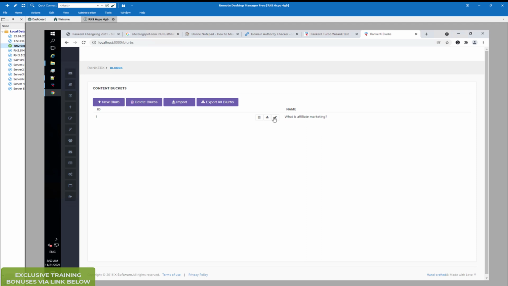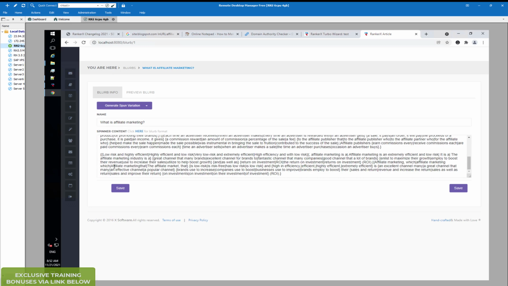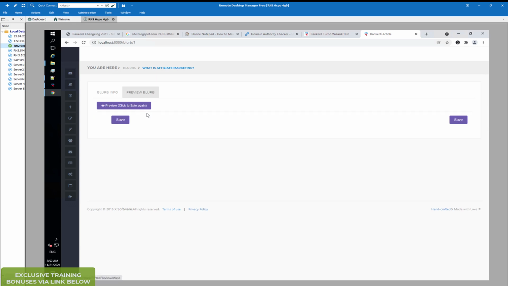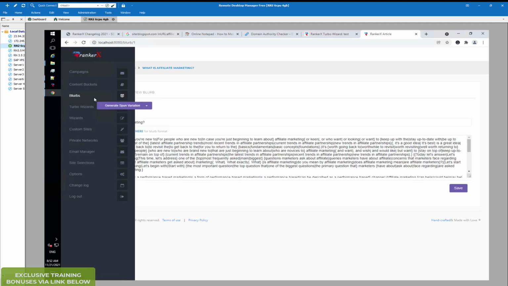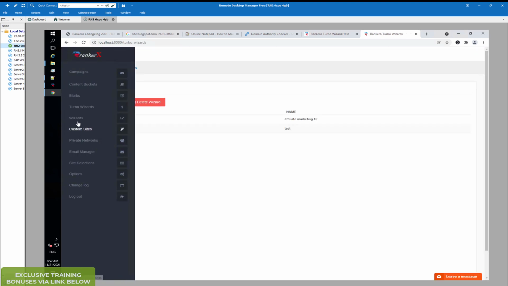Same with blurbs, you enter your name, you enter the content, and then you spin it. This is where you want to add your YouTube embed URLs. And you see it spinning on the fly. Okay, and next, this is the wizards. There are multiple wizards, I don't know why.